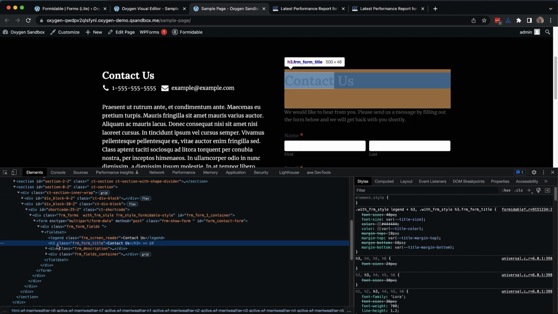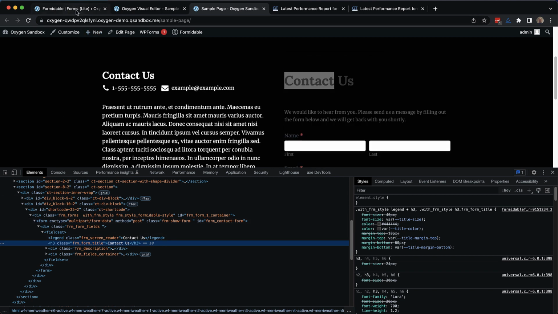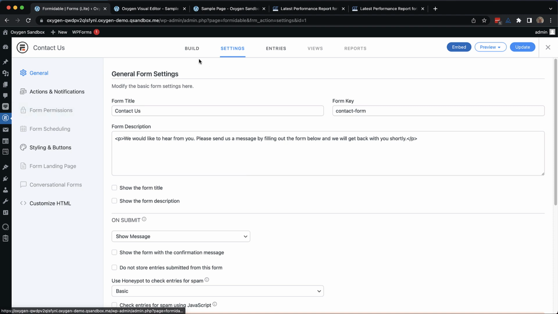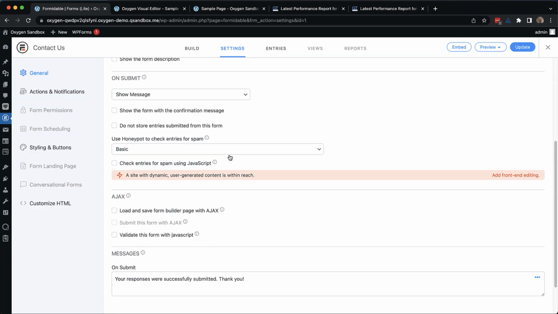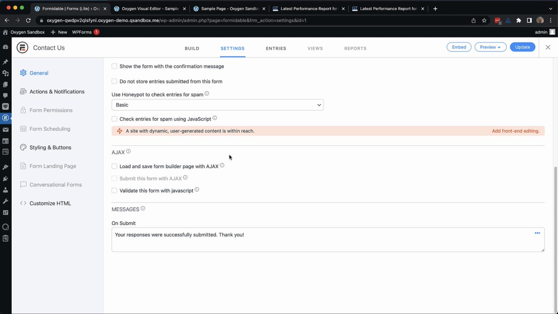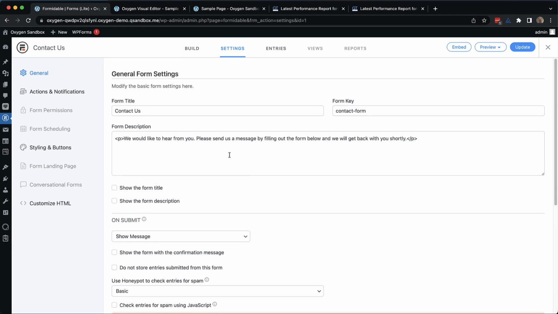We have an H3. I'm not a huge fan of plugins inserting headings. I suspect that we can probably edit that. Let's take a look. We're in the settings. I assume that there's probably somewhere to change that heading tag, but if we already had H3s on the page, this could throw off our heading hierarchy a little bit. At least it's not an H1.